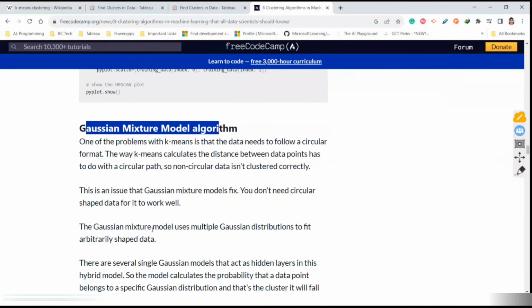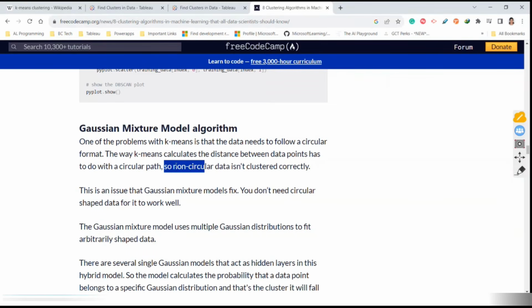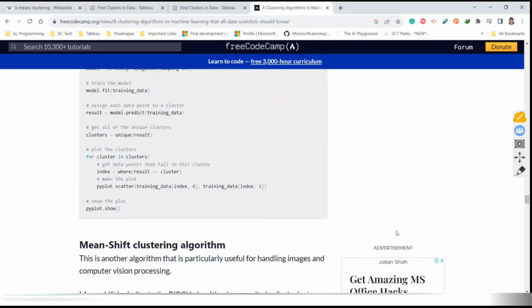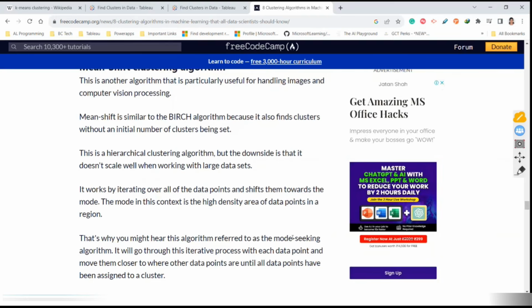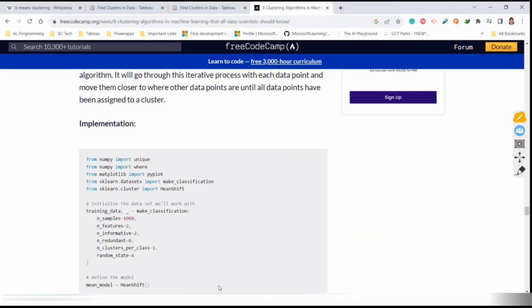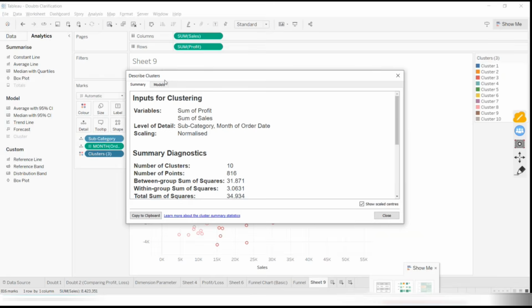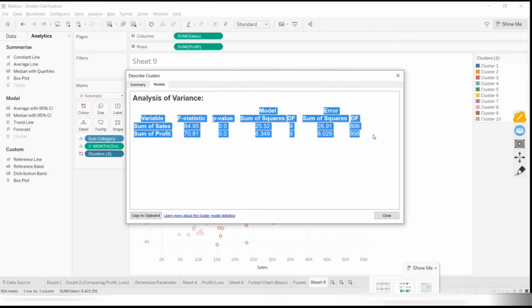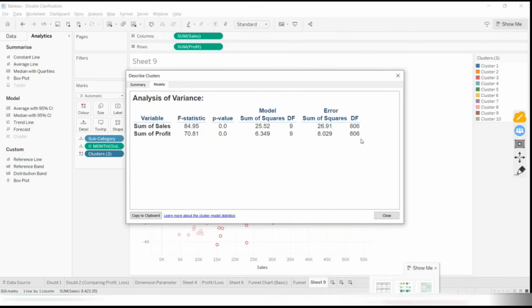Here you can see Gaussian mixture: non-circular data isn't considered as a cluster. Likewise, you have various types of algorithms which suit specific cases, and it's not like all the algorithms will work only with considering the centroid. Here, because it is K-means clustering, you can see all these measures, like F-statistic and p-value. If you go with any other clustering algorithm, the measures will differ and give you more advanced measures than this specific algorithm.